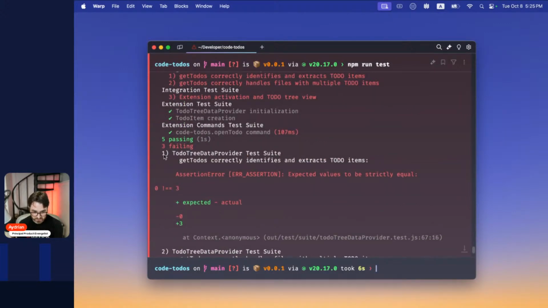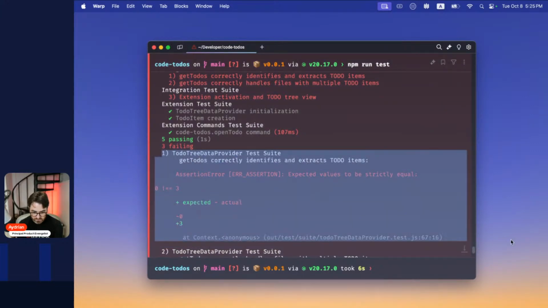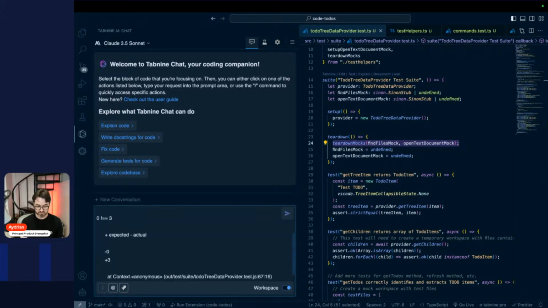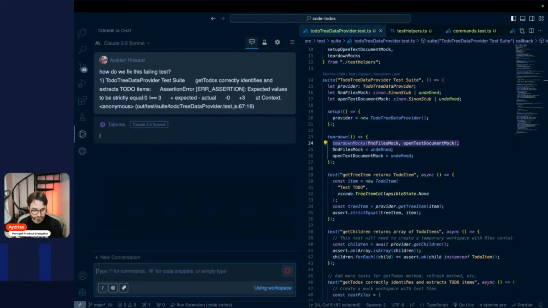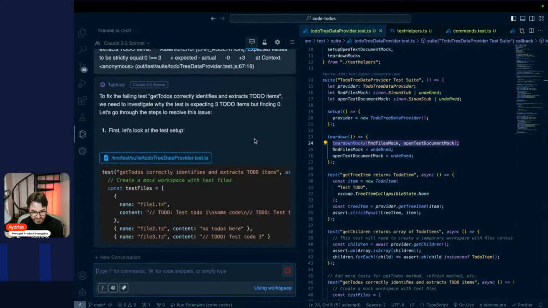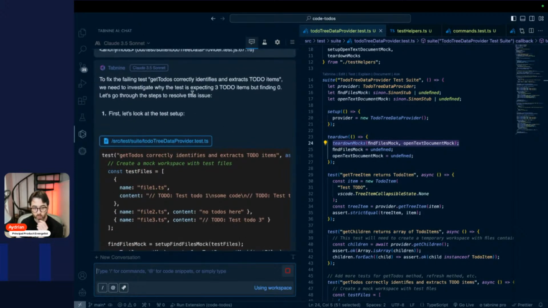Okay, so let's do the first one here. Just go back over to a new conversation. How do we fix this failing test? To fix the failing test, extracts to-do items, we need to investigate why the test is expecting 3 to-do items but finding 0. Let's go through the steps to resolve this.